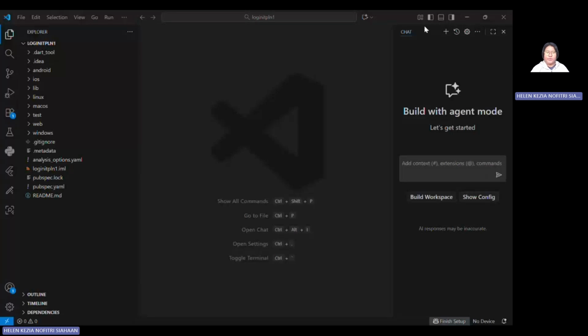Everyone, today I would like to do some presentation and live coding. But before recording starts, let me introduce myself. My name is Helen Kezia Nofitri Siahaan, or you guys can call me Eza, and my NIM is 2023-32035. Here, I already opened my Visual Studio Code and made a new file.